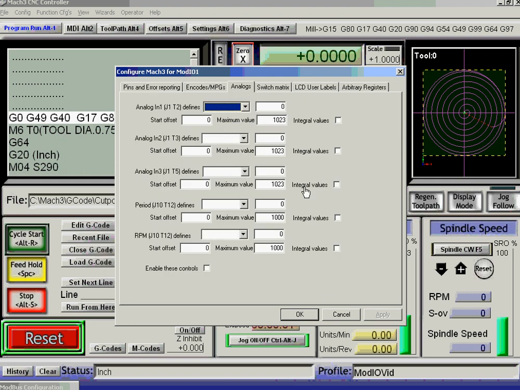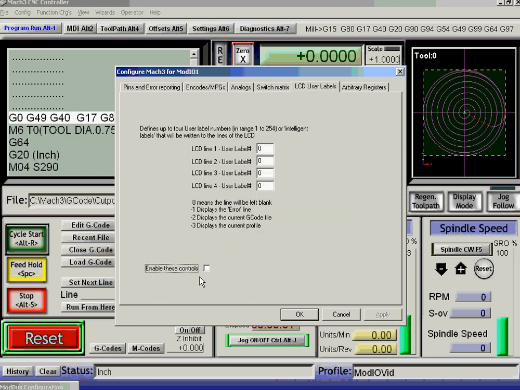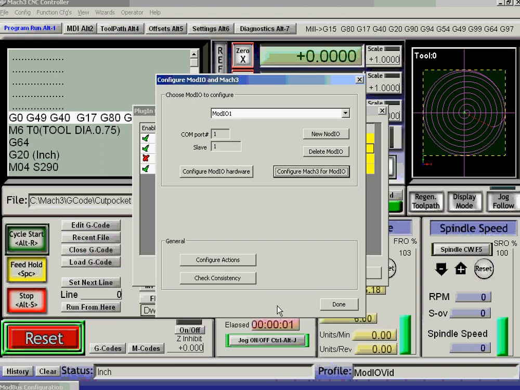Each modIO is completely separate. You can configure how it's set up in any way you like, not its analogs, its LCDs. We've got to enable them, and so we want the first line of it to be the current G-code file, so I code -2 in there, and I've now got C:/Mach3/G-code/cutpoc. Not long enough, obviously, for the full file name.